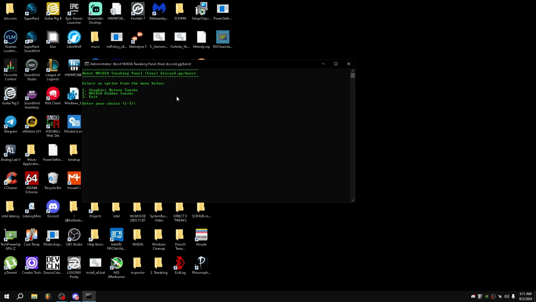So all you want to do is just either press 1 or 2 to apply the tweaks. I would press 1 and 2, so 1, enter, does the graphics driver tweaks. It's a little slow, it takes a little long to load, that's just how it is. After a little, it'll take you back to the main menu.